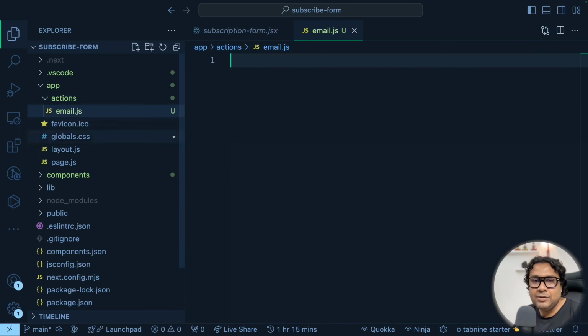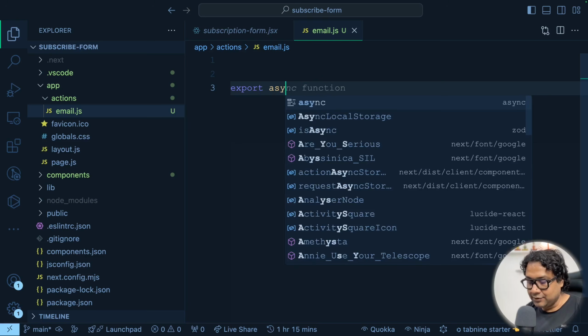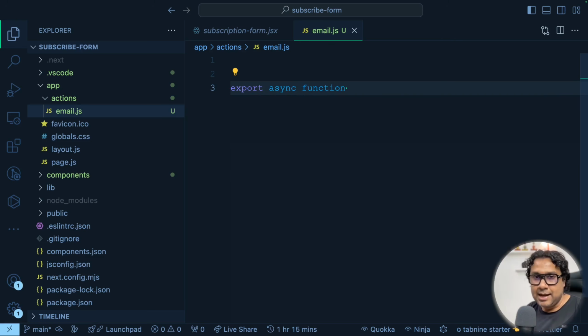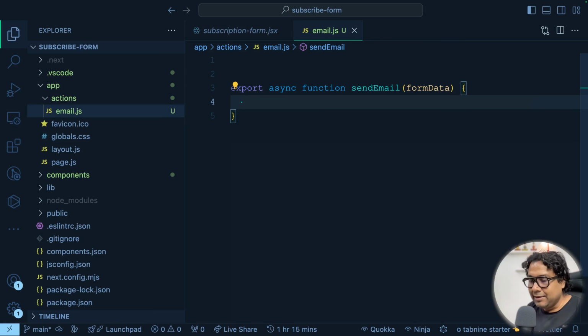Now this email.js is going to send an email, but I have to define an asynchronous function here so that I can invoke it from my subscription form. So first, let's create an asynchronous function: export async function, and let's say sendEmail. It can accept form data once the form gets submitted. And over here, I'll be writing all this stuff.